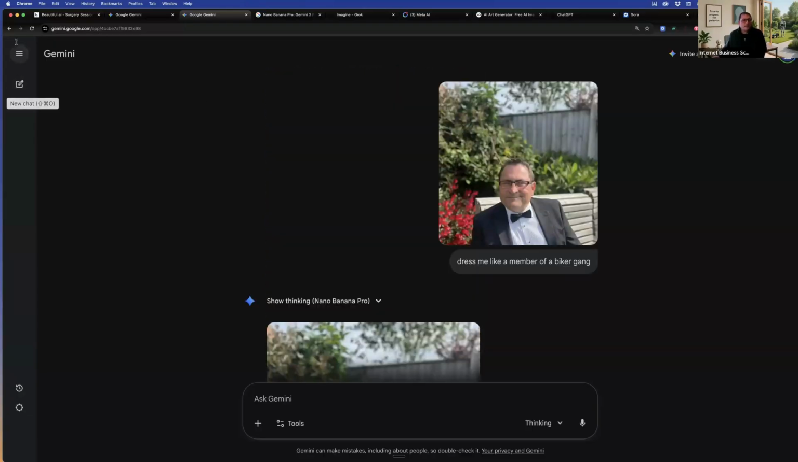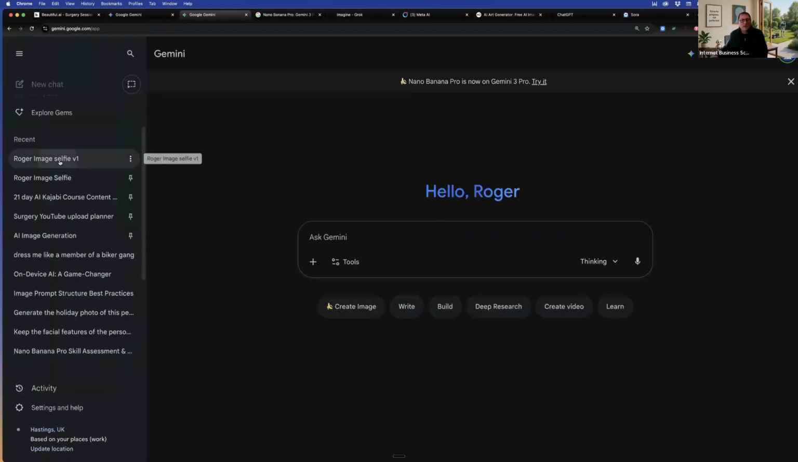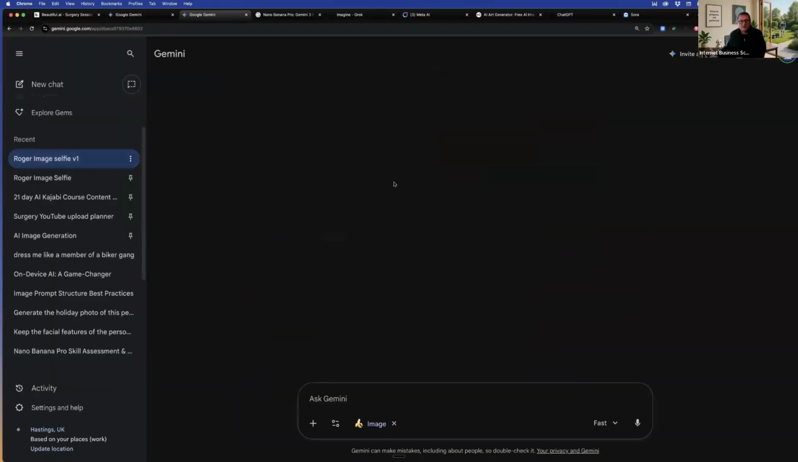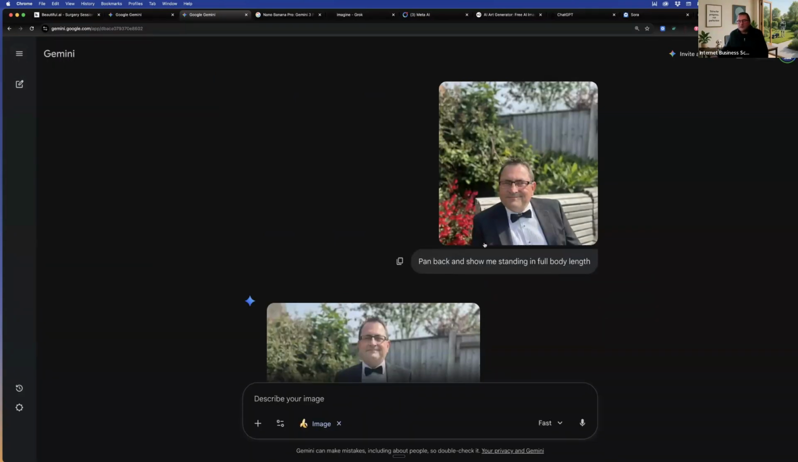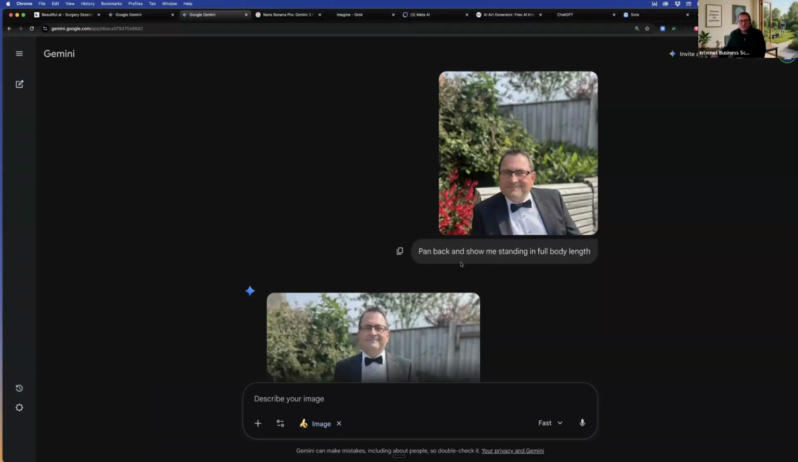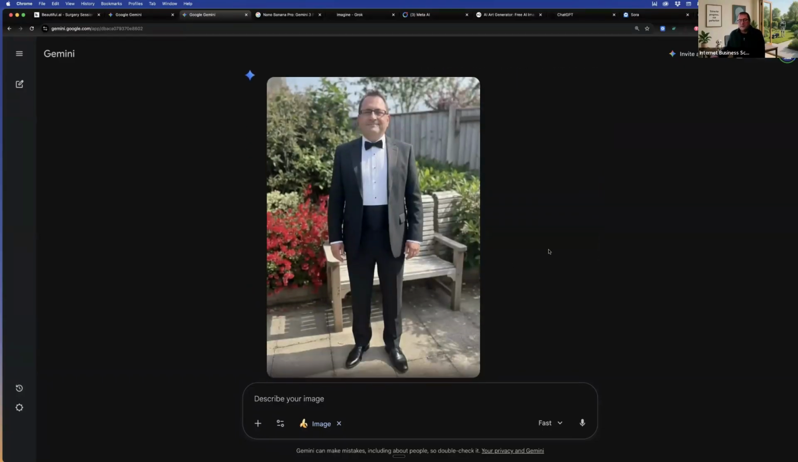Okay, so I had another conversation just to show you some of the capabilities that's going on here, where I uploaded the image of myself in the black tie, and I asked Nano Banana to pan back and show me standing at full body length. And it's able to then do a pretty good extrapolation of what I look like. Possibly my head's a little bit too big, if we were being finicky. But it's done a pretty good job of filling in the gaps.